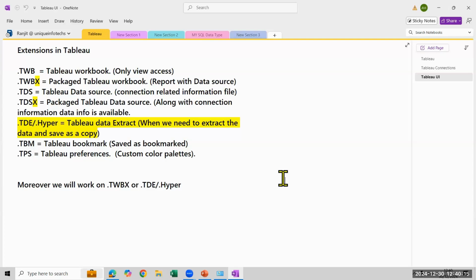And then .tds, Tableau data source, connection related information, which means whatever the information file you have, it will be connected to that. Okay, that is called TDS. The next one is TDSX, which is again along with your data, the information data. It was a file, now it is data. See, try to understand, whenever you see X, it's a complete package, which means report and data set. Simple concept. X is known for report and data set. Clear? Without X, it's just the view, meaning report. No data set, nothing. Clear?